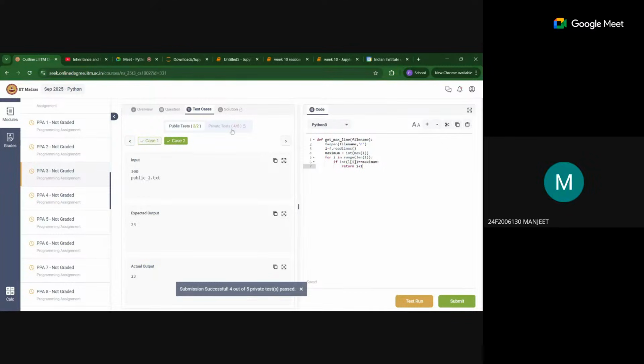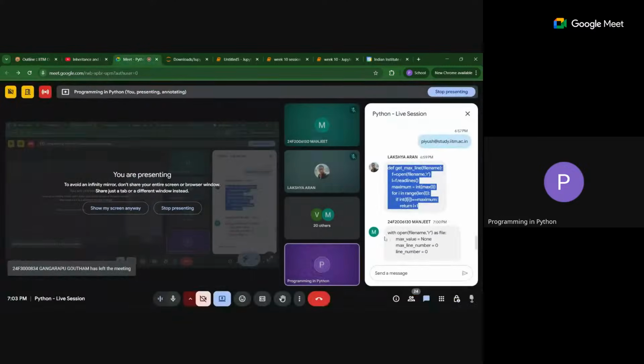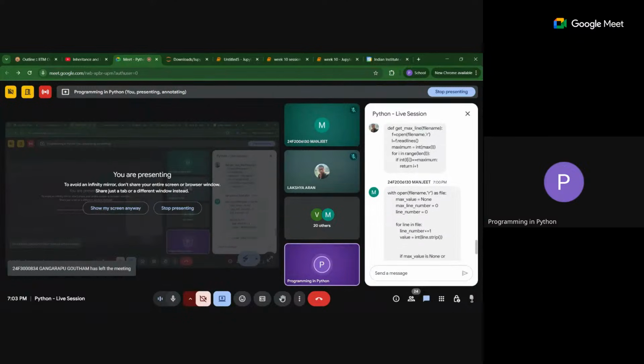So maybe it misses the case when there is no maximum number, meaning all are 0, 0 the same. Maximum is 0 then. Maximum of this one. Okay, empty file. For I in range, this is correct only. I have written I plus 1. Yeah, this code, value, no file 1.